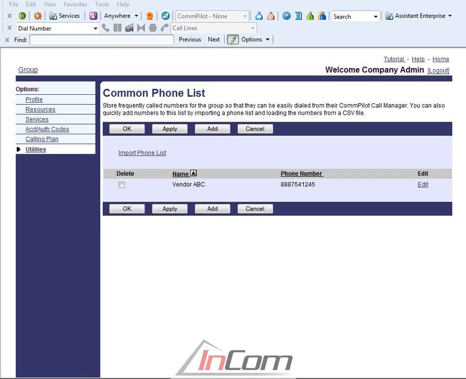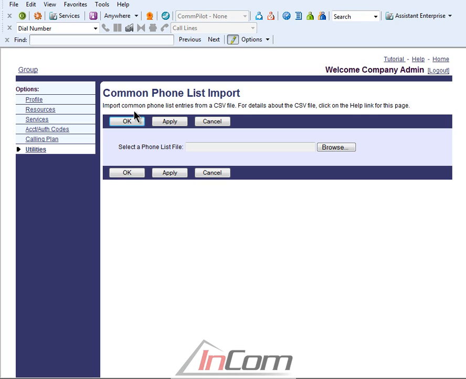To import a list previously created from the Personal Phone List page, click on the Import Phone List link. Browse to locate the saved file, then click OK to save your changes. Imported files must use the comma-delimited file format, or CSV, containing the name and number of each contact. You can export contact information into a CSV file using Microsoft Outlook, Word, Excel, or another program. For detailed information on creating a CSV file from scratch, just click the contextual help link within the Common Phone List import window.